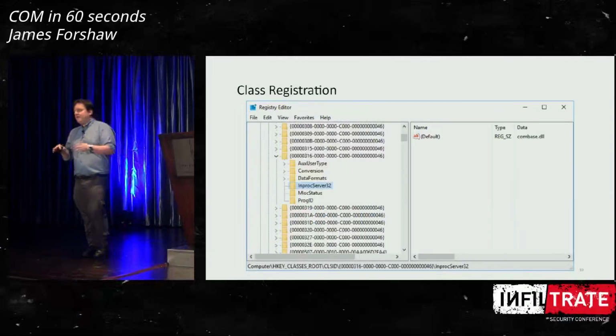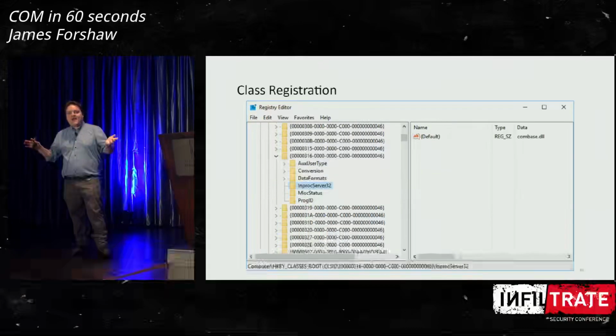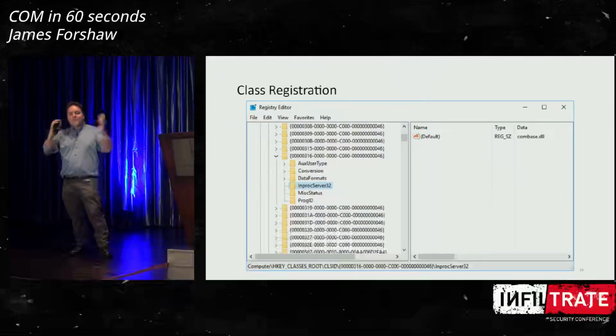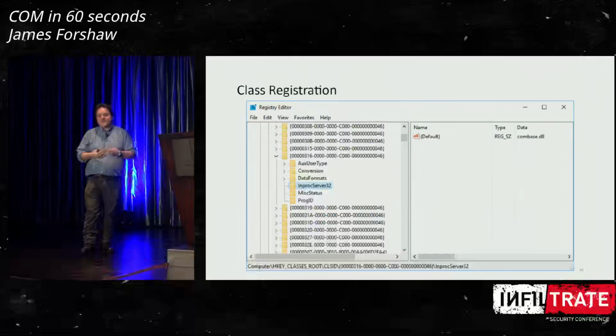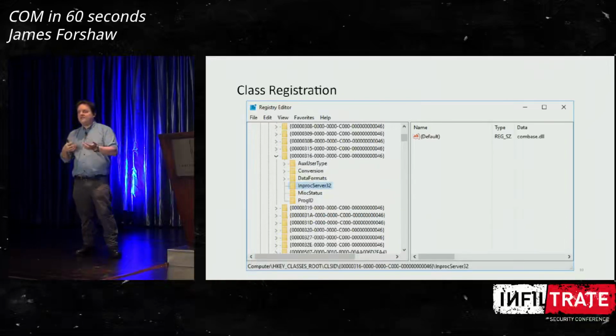But that's all very well and good. That's assuming you've already got an object. How the hell do you get an object in the first place? And this is where the wonderful world of the Windows registry gets involved. So if you open regedit, you'll see a registry hive, HKEY_CLASSES_ROOT. Now this isn't a real registry hive. This is actually an amalgamation of two components, parts of the local machine hive and parts of the current user hive. But I'm not going to go into much more detail on that.